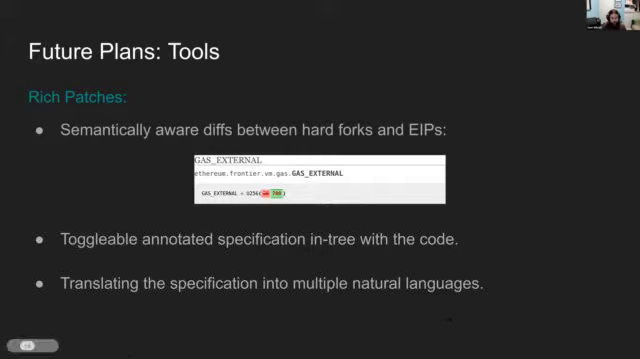And finally, this is a bit of a stretch goal. We want to be able to translate the specification into multiple natural languages. So the code is the code, but for the annotations and the descriptions, Sphinx provides support for translating into, say, French or Hindi or whatever other language you'd like to translate into. We want to be able to support that.